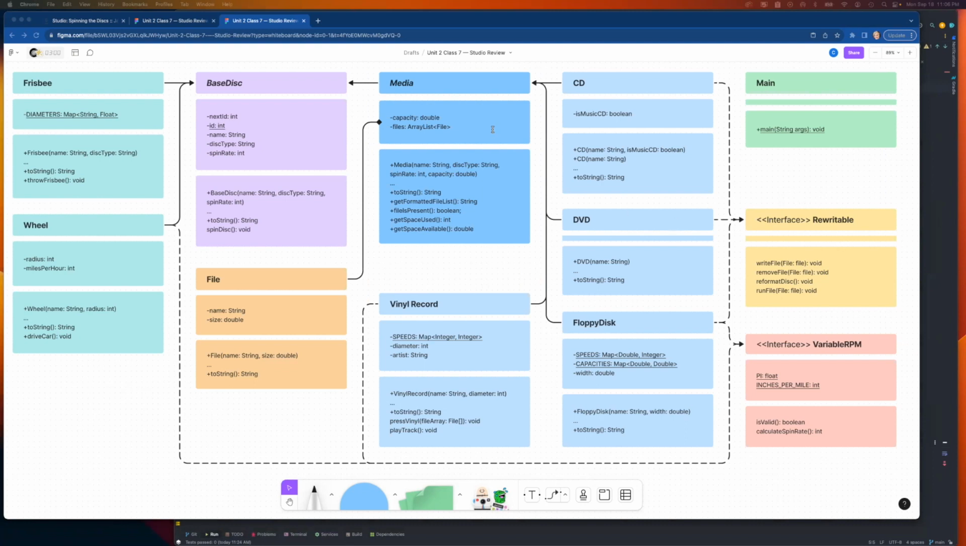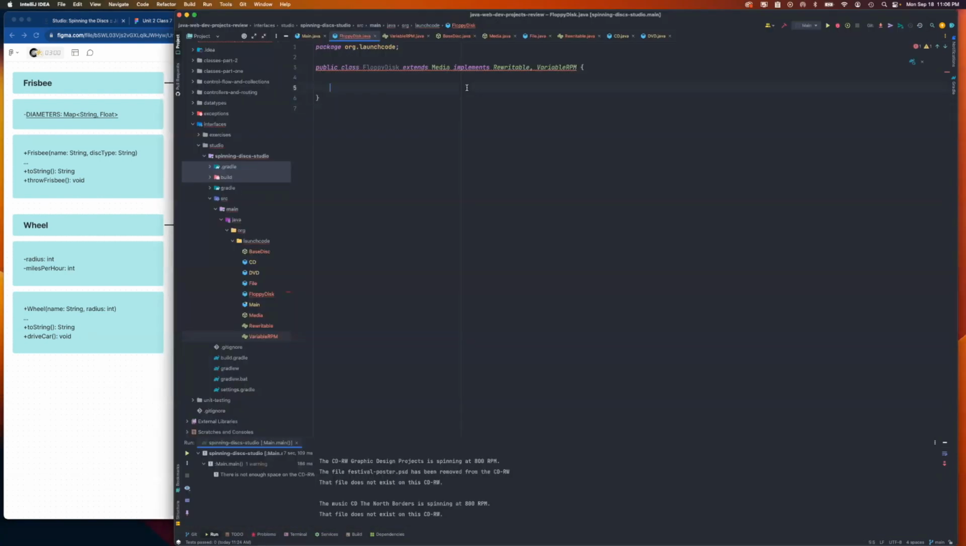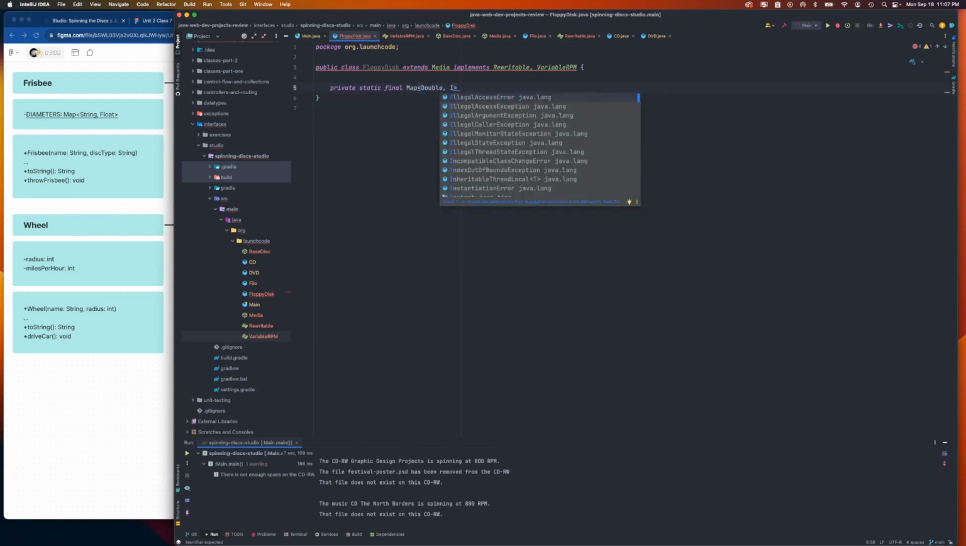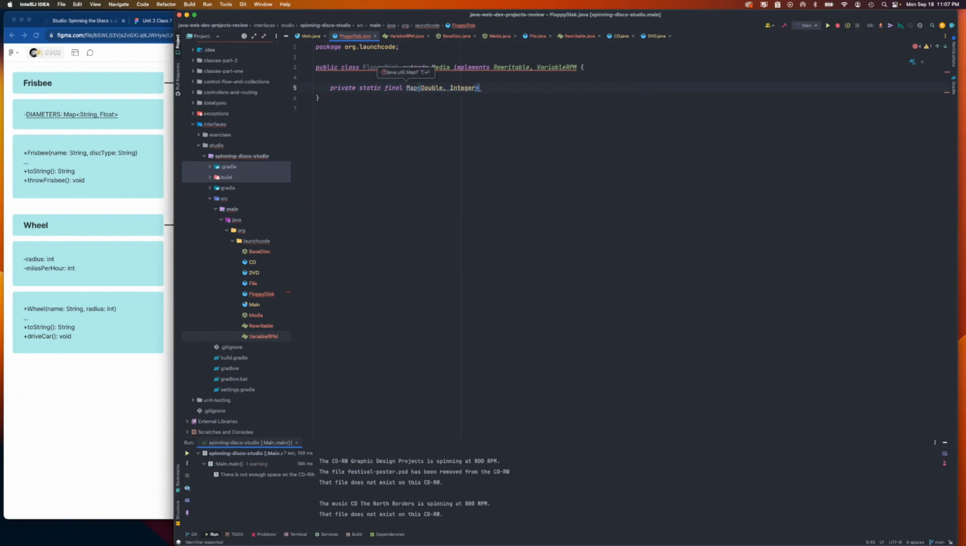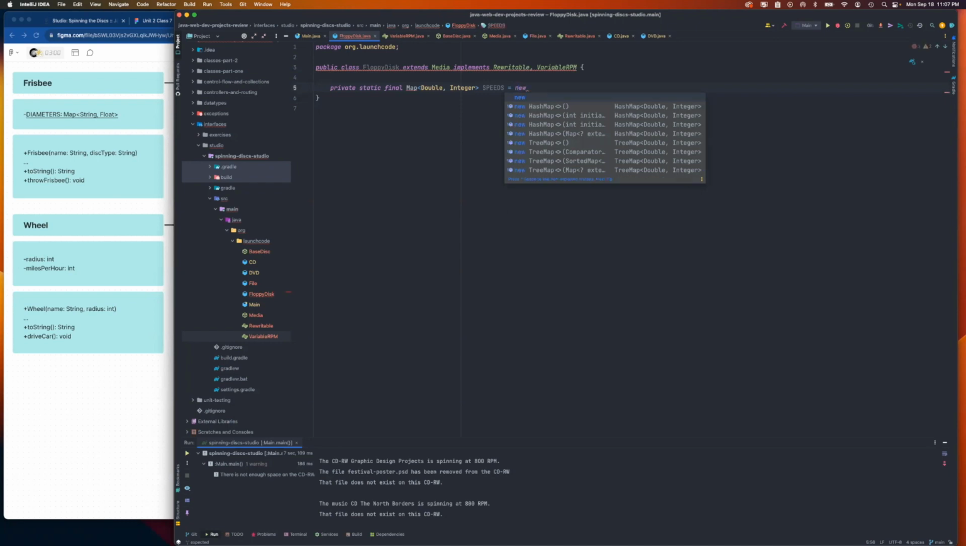So let's come over here and start setting these up. So private static final map, and this is going to be a key that's a double and a value that's an integer in each of the key value pairs. I'll call it speeds and say it's a hash map.